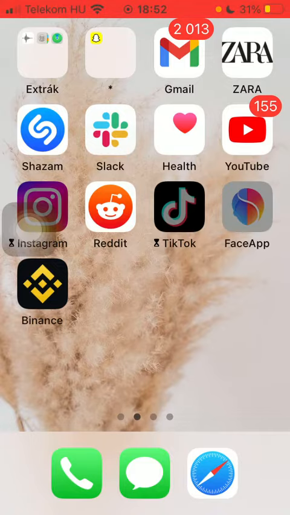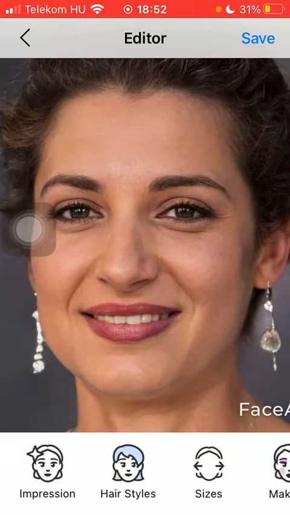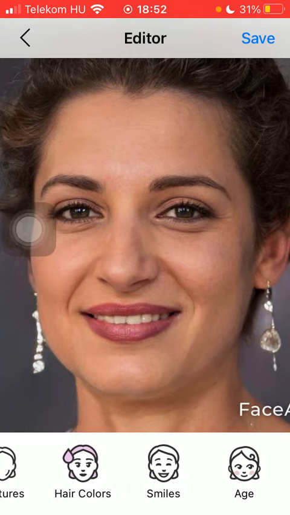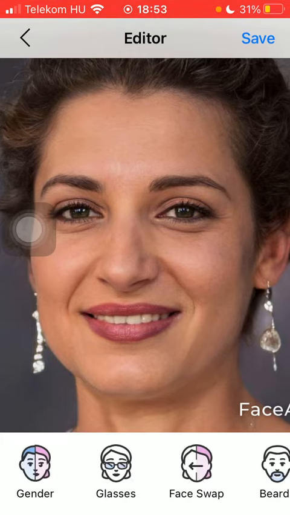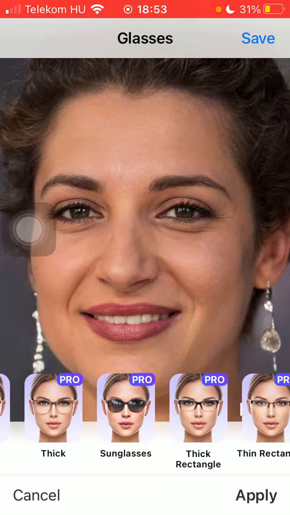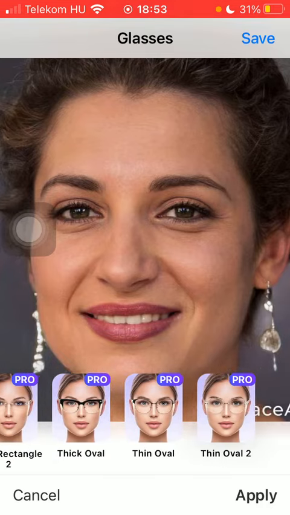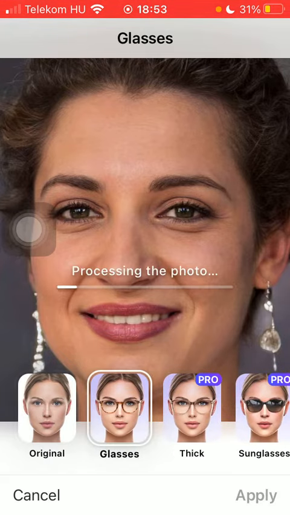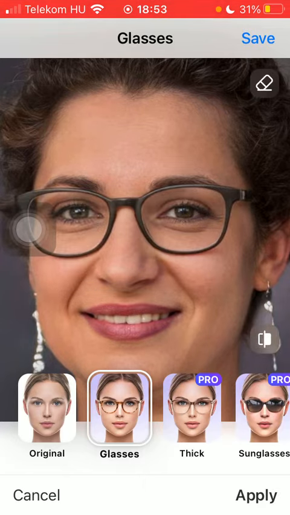First of all, open the app on your phone, then select the picture you want to edit, and then slide to the right side of the screen until you find the glasses section or category. Click on it, and here you can see that only one filter is available to all of the users of the application, and the other ones can be unlocked by purchasing or going premium. So tap on the glasses filter, and in a few seconds your photo will be processed.